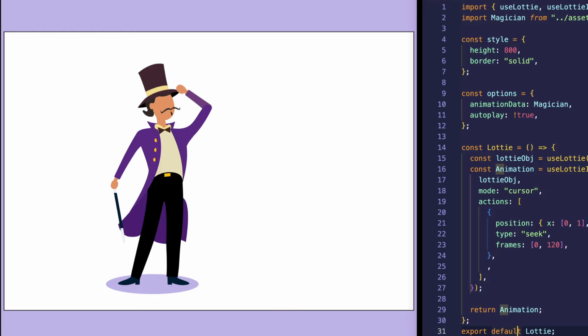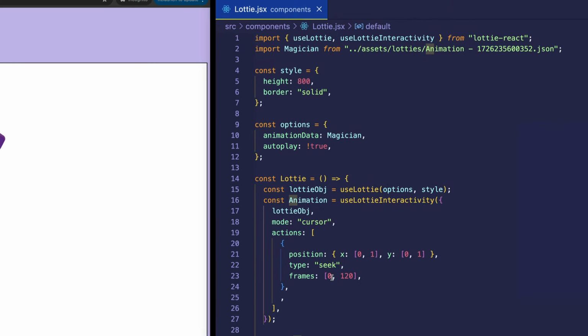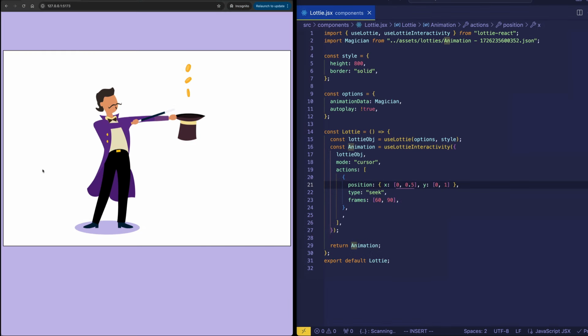Alright, so now it's experiment time. Let's try adjusting the frames first. Let's say that instead of starting on the very first frame, we're going to start somewhere in the middle. We're going to do the 60th frame, and I'm just going to go 30 frames to the 90th frame. For the position, let's say now that rather than having the full range of 0 to 1, let's just go from 0 to 0.5. So now if we hover over, you can see right away that the animation has started from a different place. It started from the 60th frame.